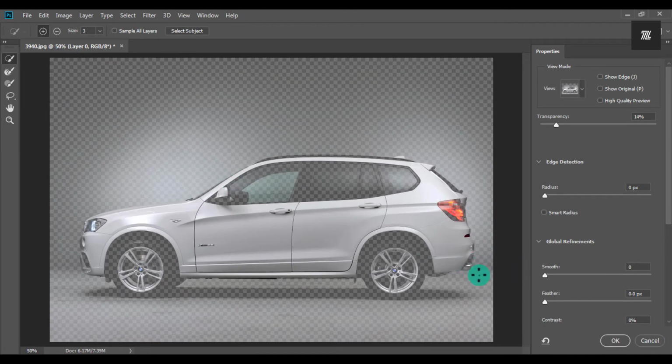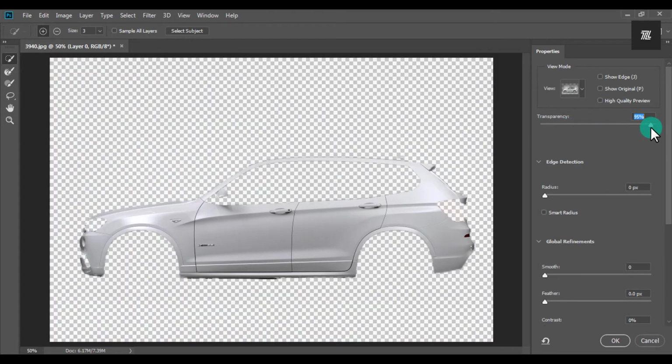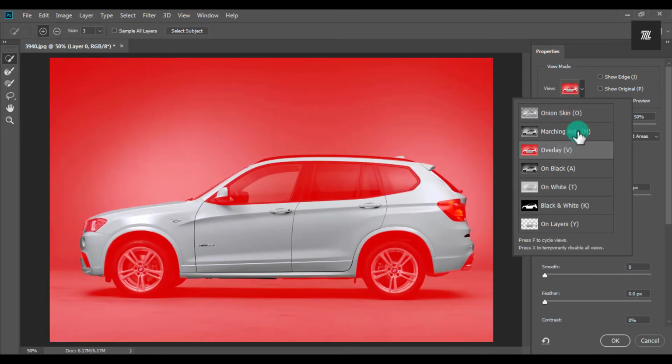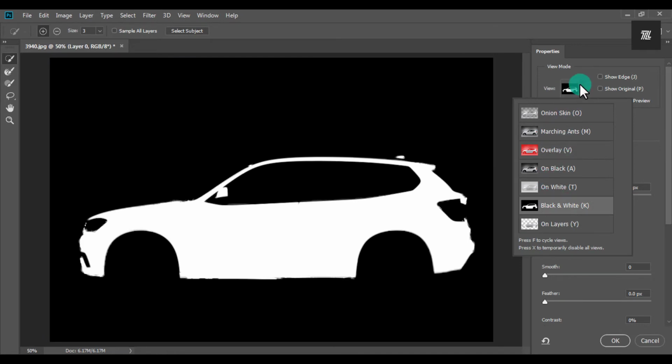After the editing is completed, you can reduce its transparency to see whether you have correctly displayed those parts or not. Something like this. And you can also change the view, according to your need, to see the visibility on parts.